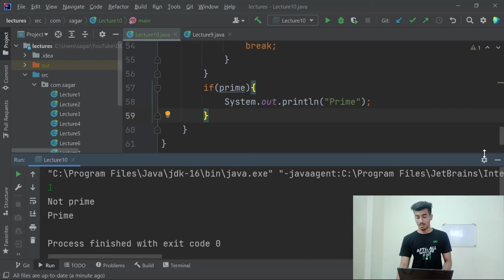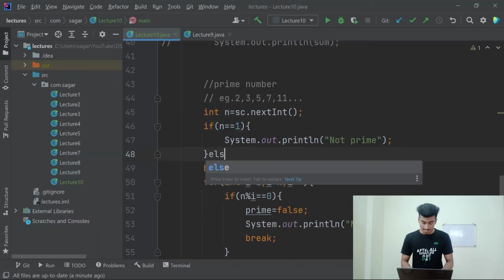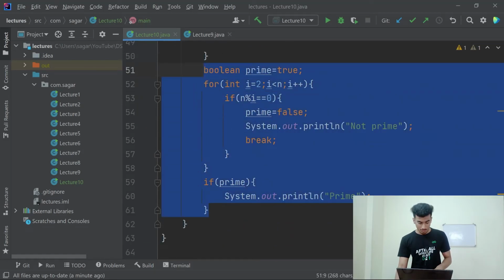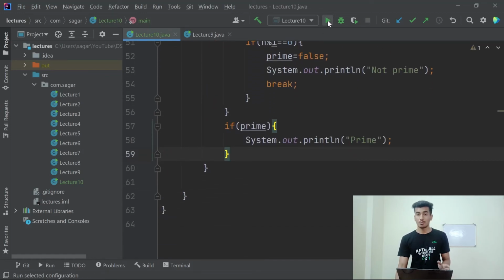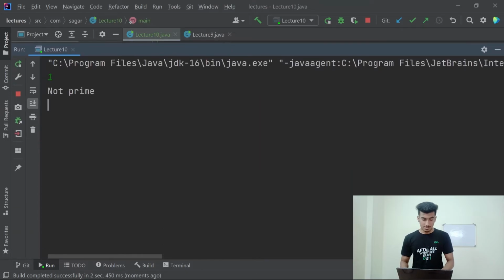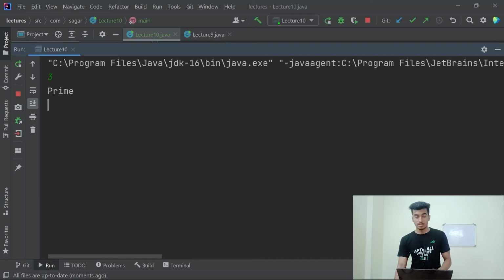So how can we modify it? You can see if n is 1, then we have to do else. You have to do the rest of the stuff. So you can put this whole program in this else block. You can see here now your program is completed. If n is 1, then it is not prime. If n is 2, then it is prime. If n is 3, then it is a prime number.